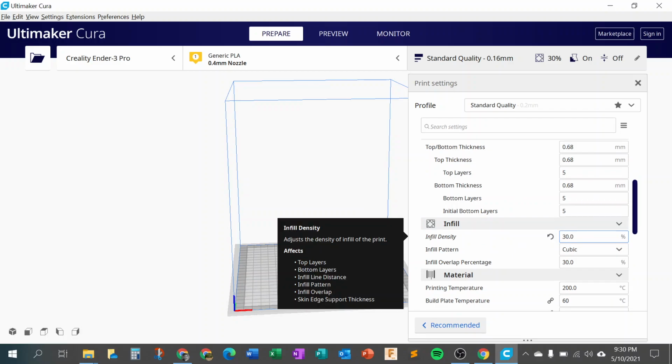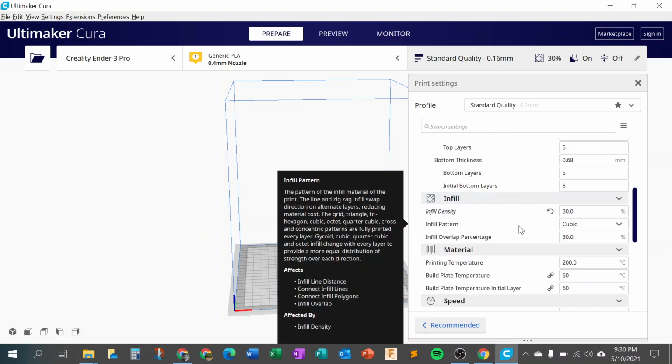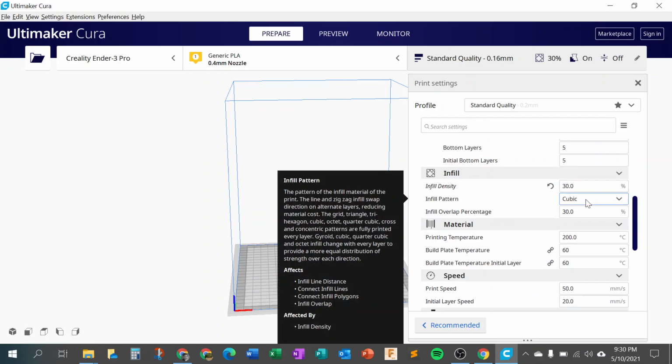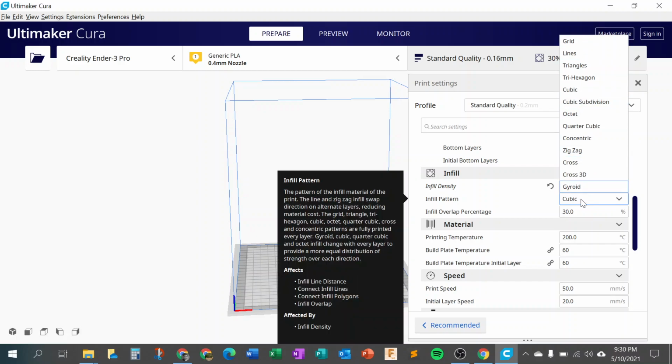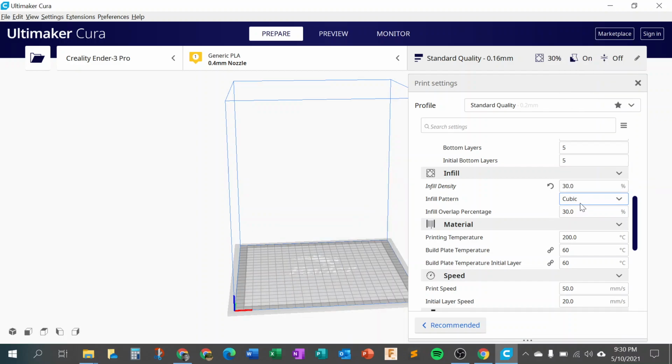I usually keep it around 30%. You get diminishing returns as you get up to the 100% infill range. You really get your bang for your buck at the 30% range. The infill pattern, I never really messed around with different types of patterns, but there is a plethora of different types of patterns that you can choose from here. We're just going to use cubic.